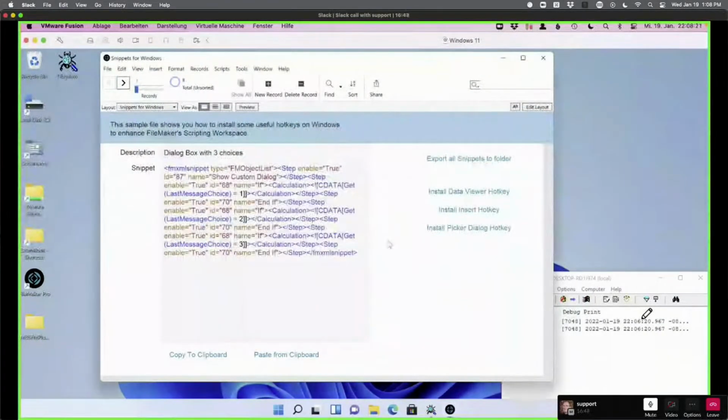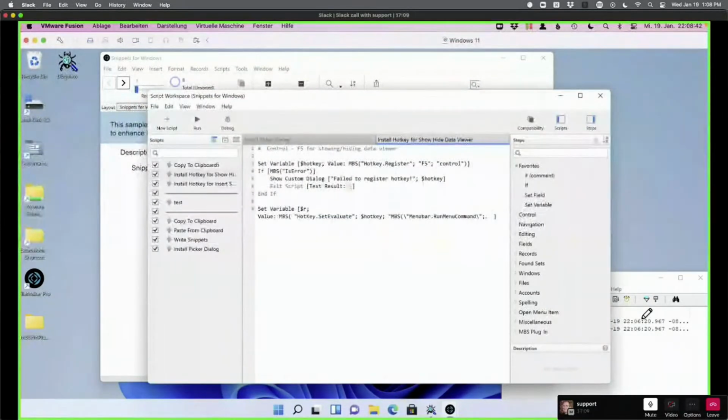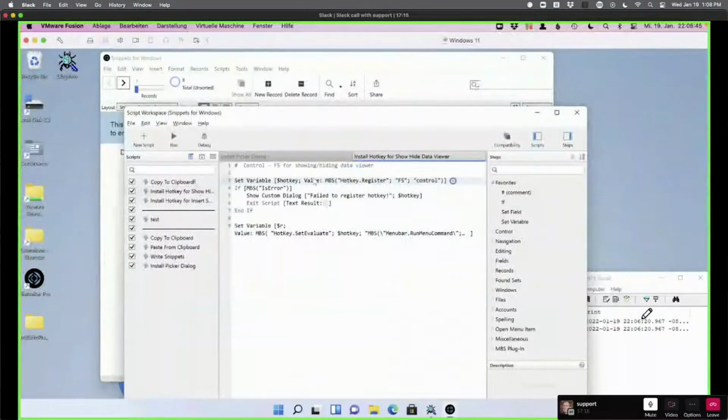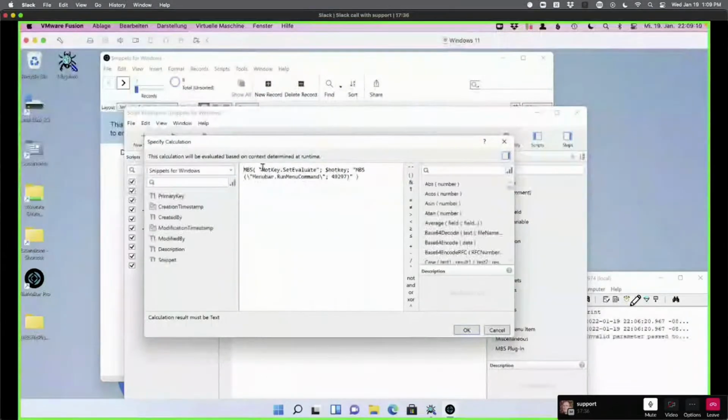So we can technically define hotkeys to run MBS plugin commands, and they'll do things like running menu commands. And let me show you how this works. So here we register a hotkey for the F5 key with the modifier being the Control key. So you can use whatever combination you want, but it should be something nobody else is using. So I just picked Control F5, and then we add a little calculation for this hotkey. That's here. So hotkey set evaluate.